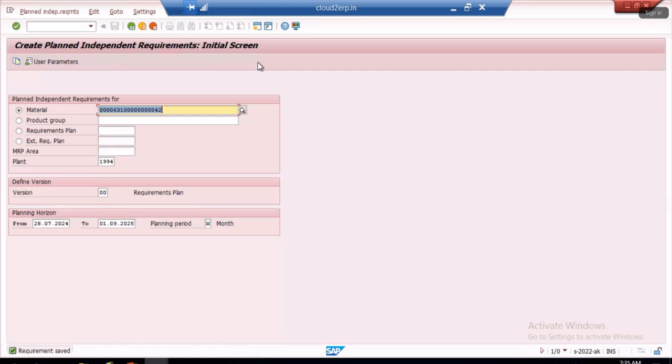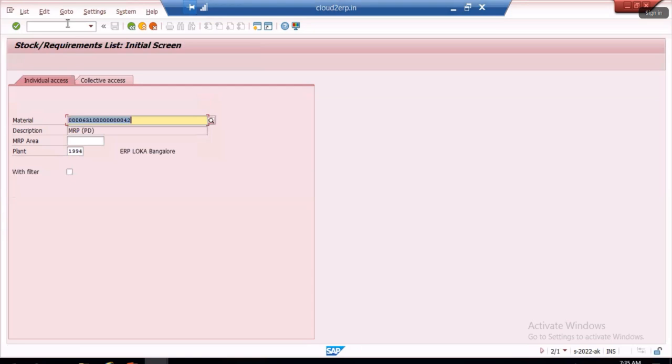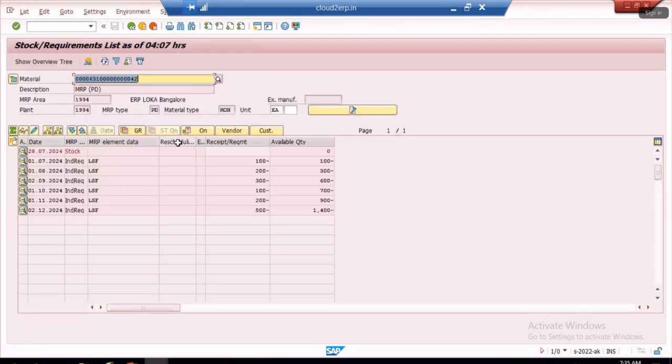And where can you monitor this MRP or planning? The requirement can be monitored using the transaction MD04. Whenever you're running the MRP, MD04 is an important transaction. So this will show the history of the transaction. If I come to MD04, I'll be able to see what is the current stock available and what are the open requirements. So you can see for the month of July, my requirement is 100. For the month of August, it is 200. For the month of September, 300. Again 100, 200, 500. Currently stock is 0.